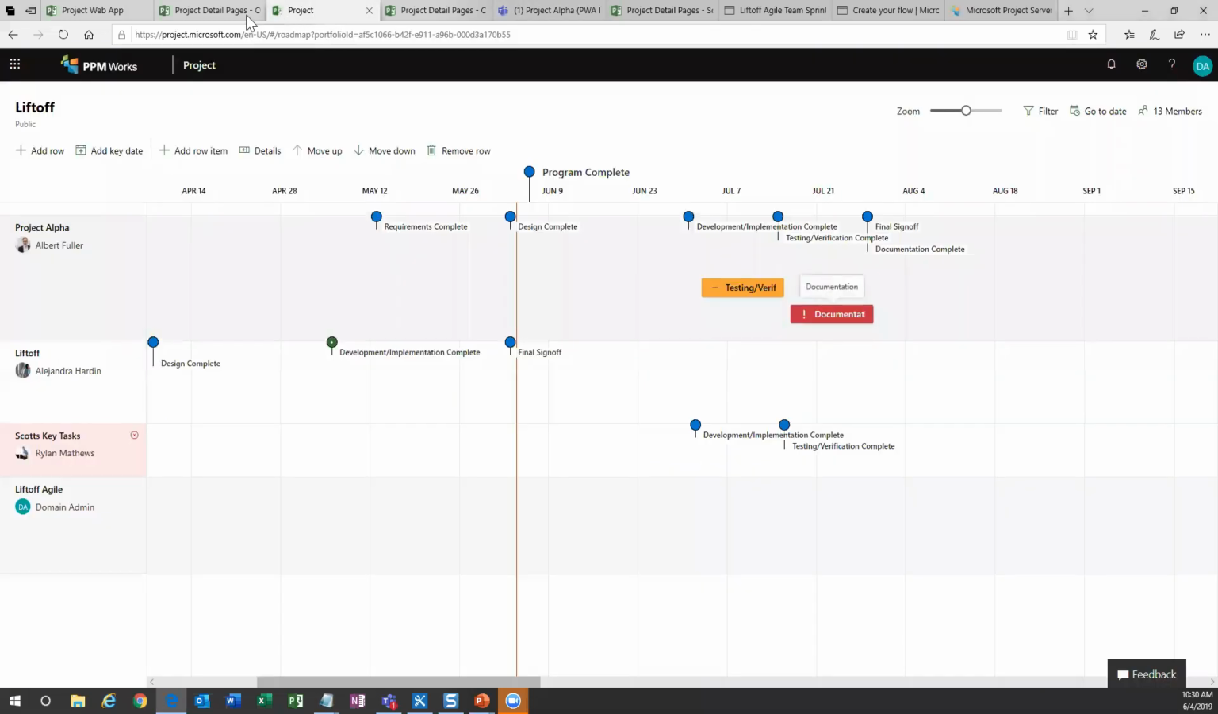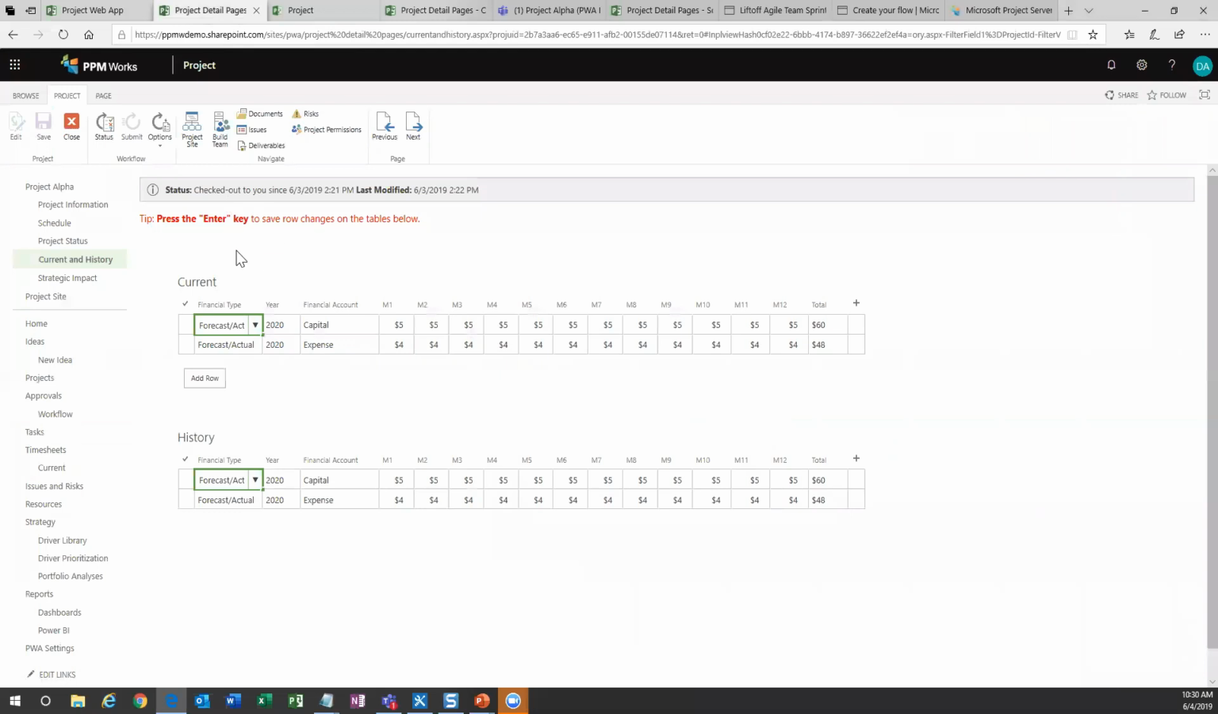So that's where the PPM Works Dynamic Tracker comes into play. Now, this particular tracker that I'm showing here is tracking financial data for the projects. Capital and expense. And for each month, month 1 through month 12, we set it this way depending on what your fiscal year month 1 is, but this could be customized. You could name these whatever you want. It could just be January through December if you prefer.